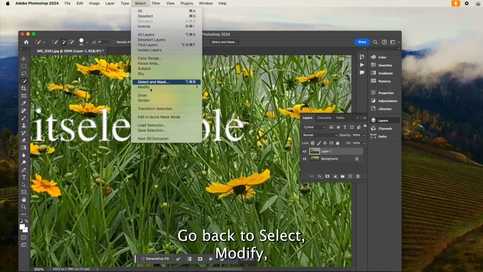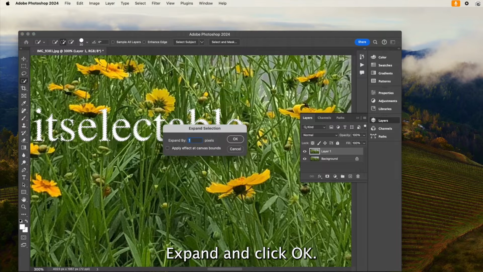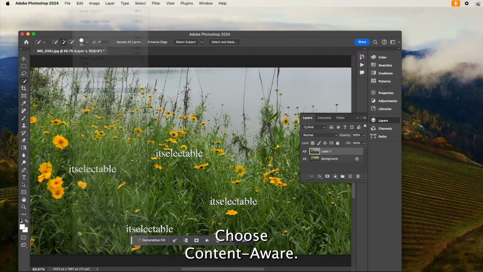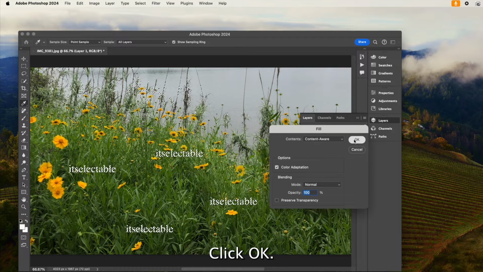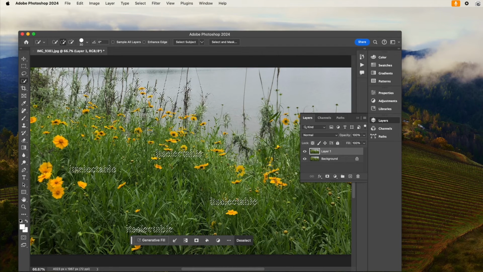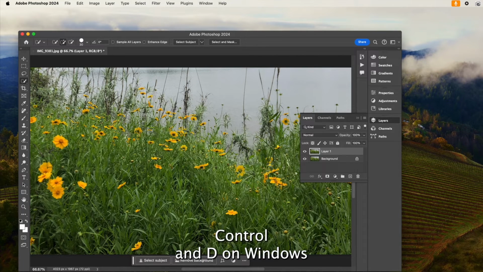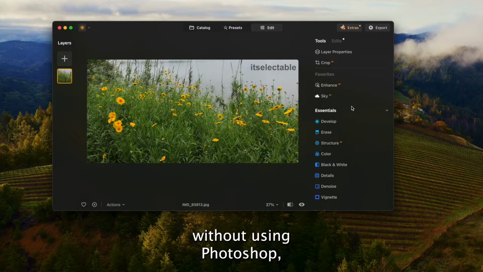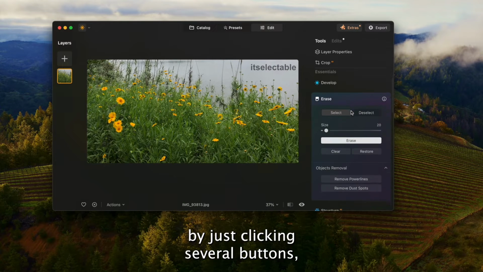Go back to Select, Modify, Expand, and click OK. Go to Edit, Fill, choose Content Aware, click OK. Press Ctrl and D on Windows or Command and D on Mac to deselect the selected watermarks. Finally, save the file.